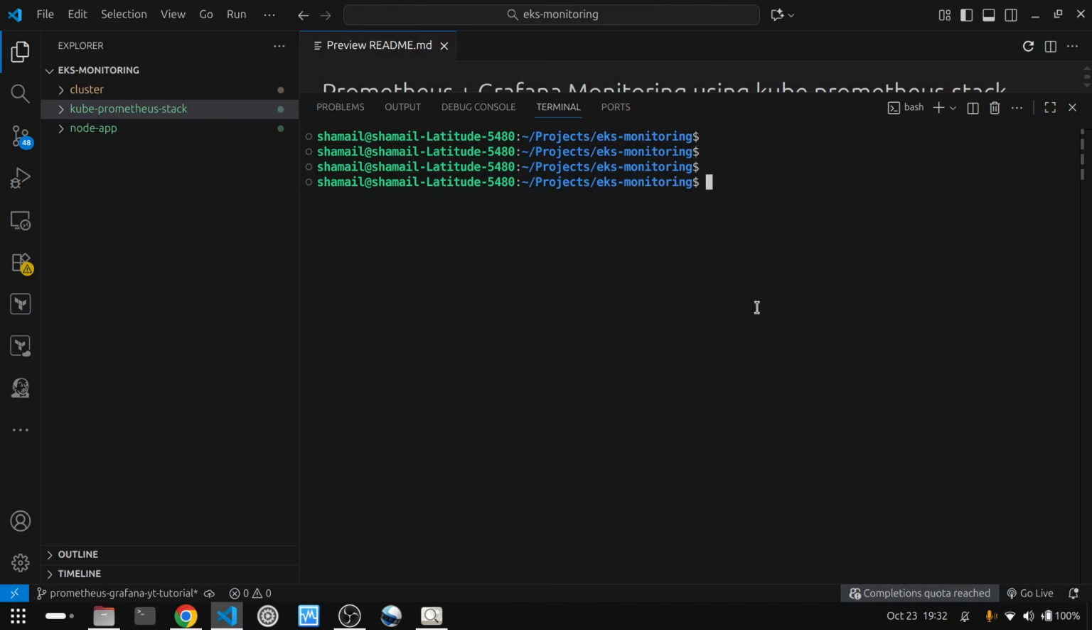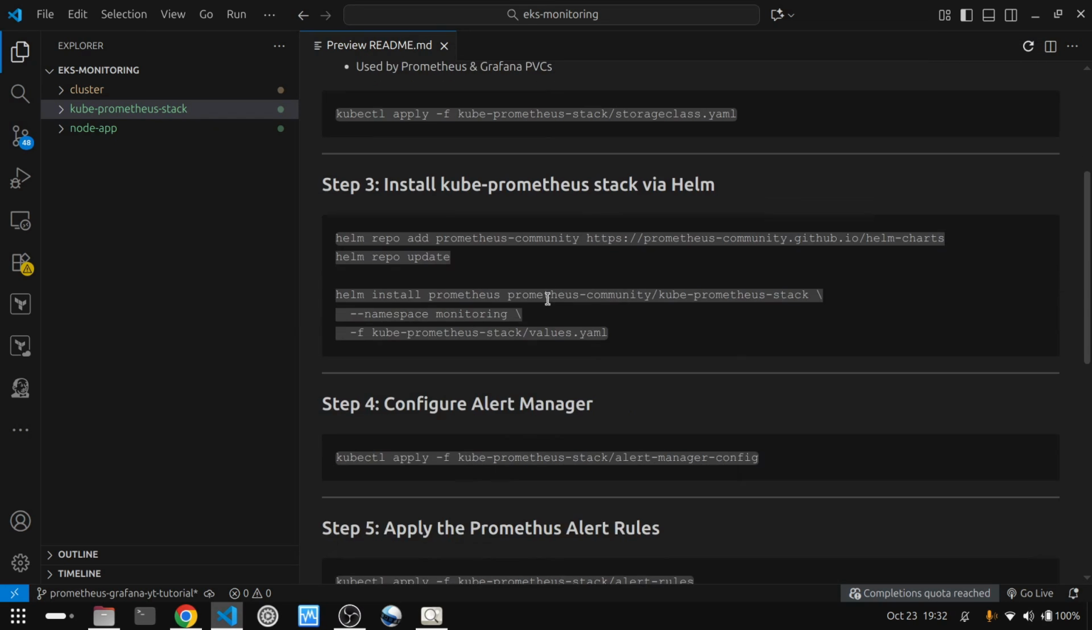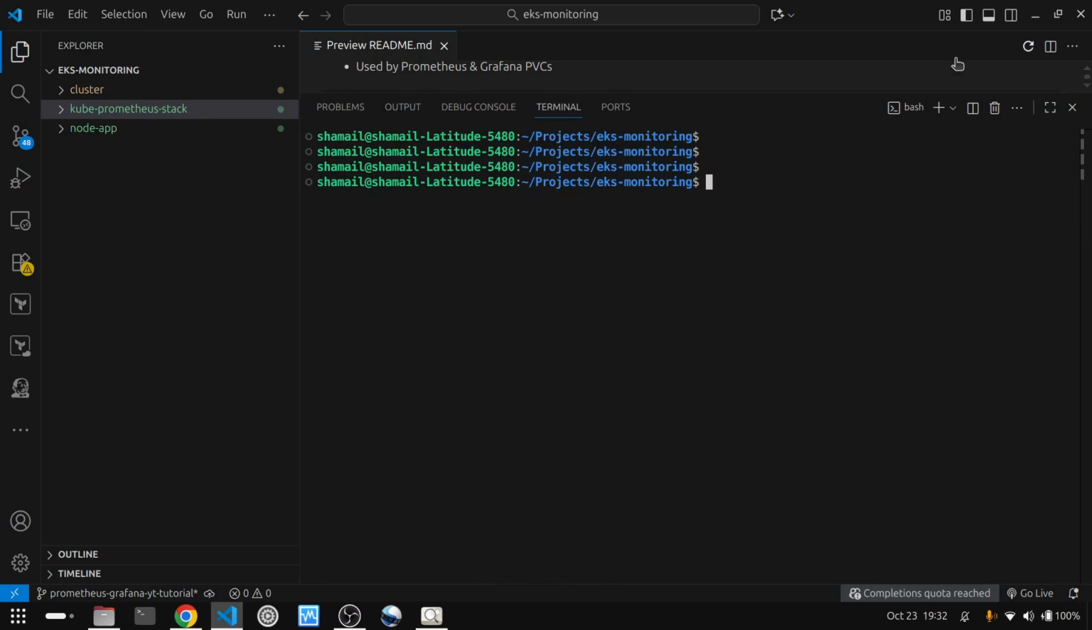Alright, so let's start the practical demonstration. What I've done is I've tried to give the exact steps in this readme file. You can read this and perform this practical on your side as well. The only thing that you would need is to have a Kubernetes cluster.